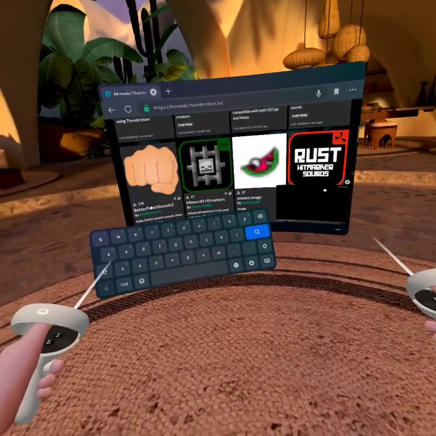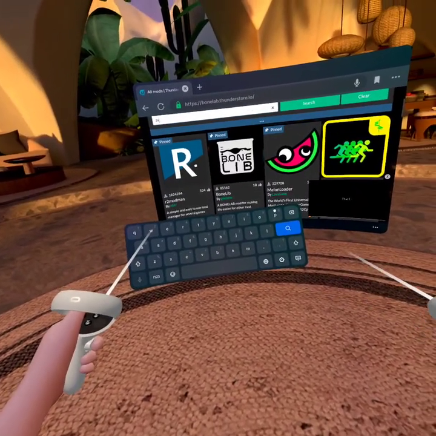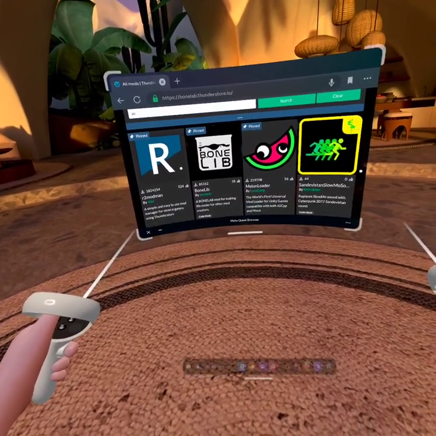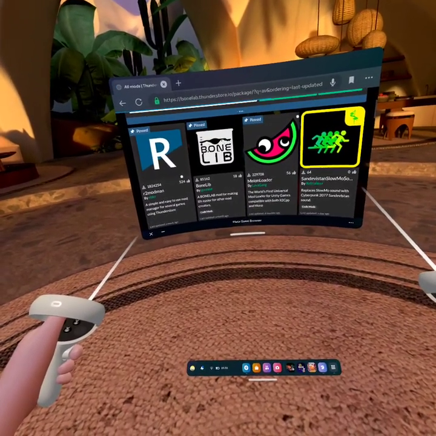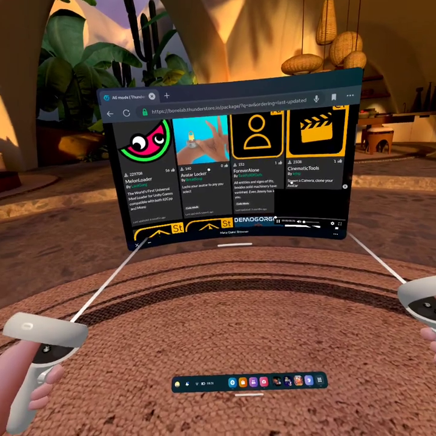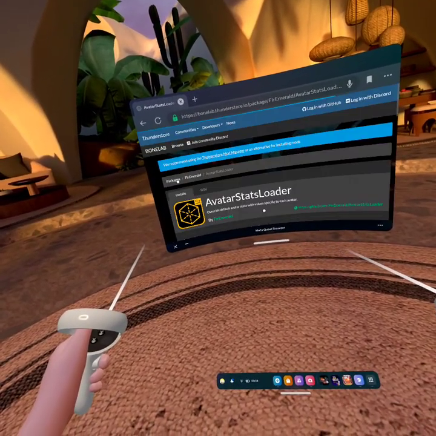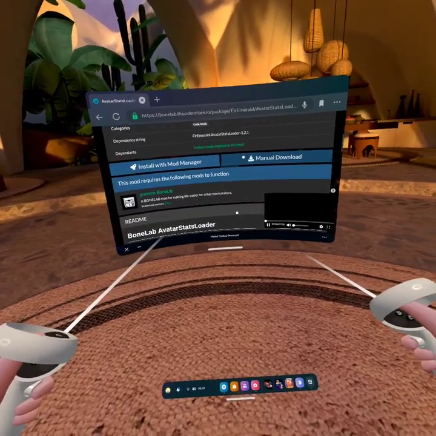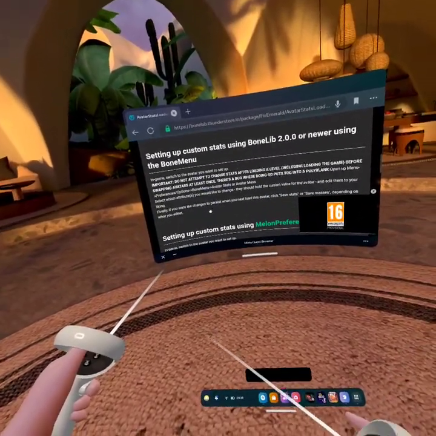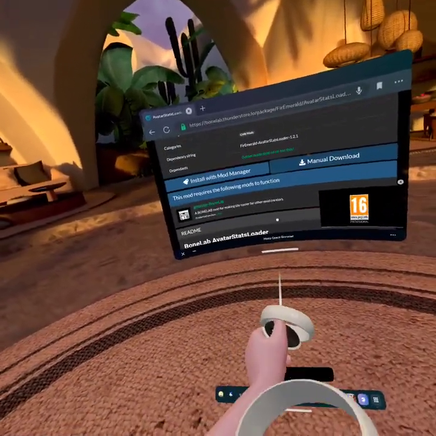Then you want to go to Avatar. Avatar Stat Loader, here it is. Then you press on manual download. You will need Bonelab for this.